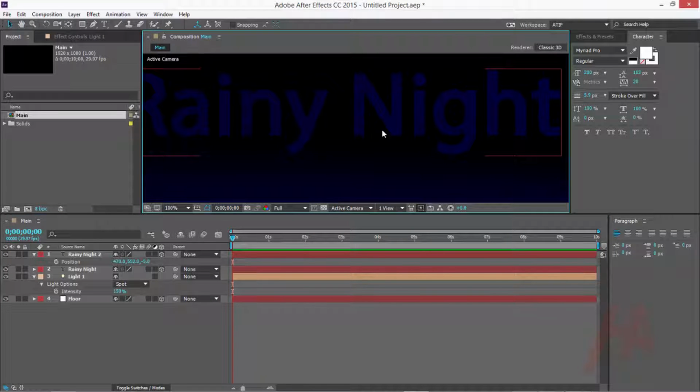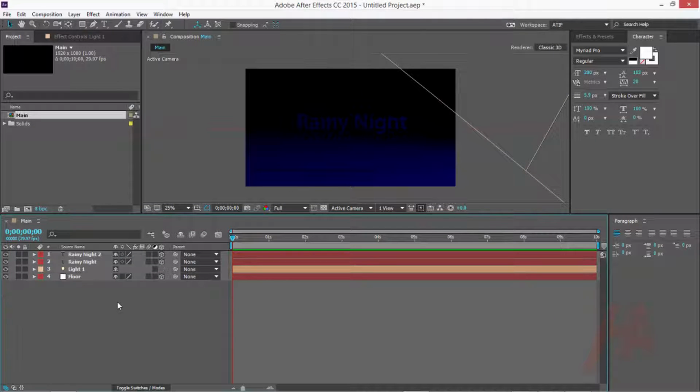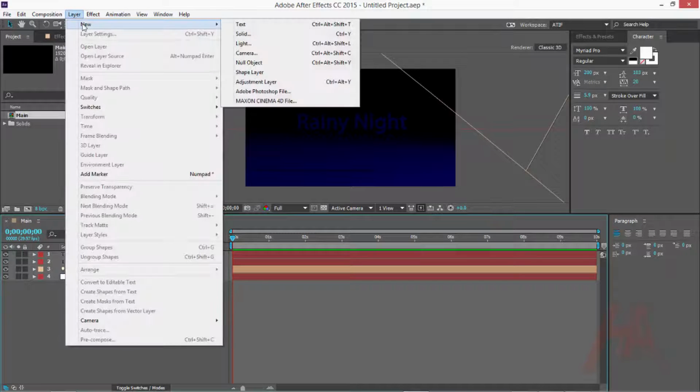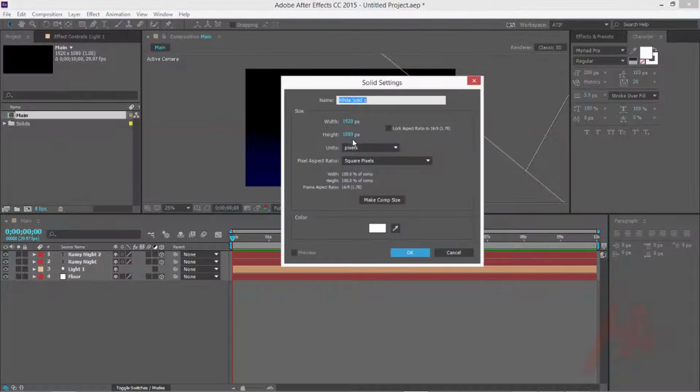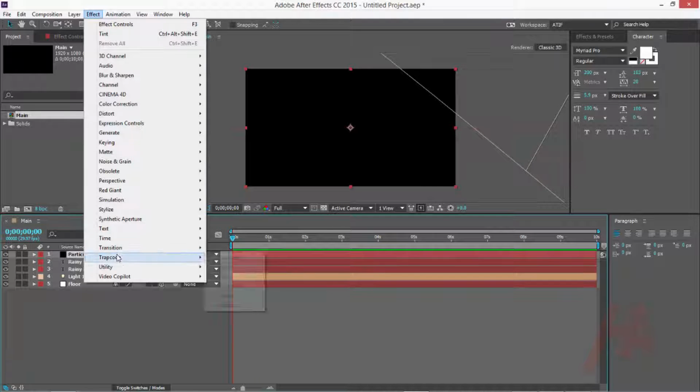Yeah, that's perfect. Let's create a new solid for rain. Go to Layer, New, and New Solid. This time this is Particular, and this is 1920 by 1080. Again, make comp size and the color is black. Click OK. Let's go to Effect, Trapcode, and Particular.